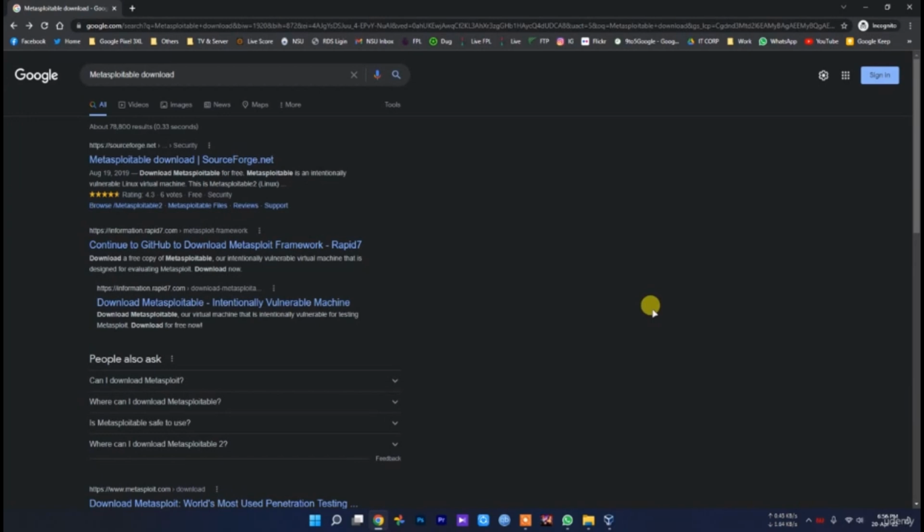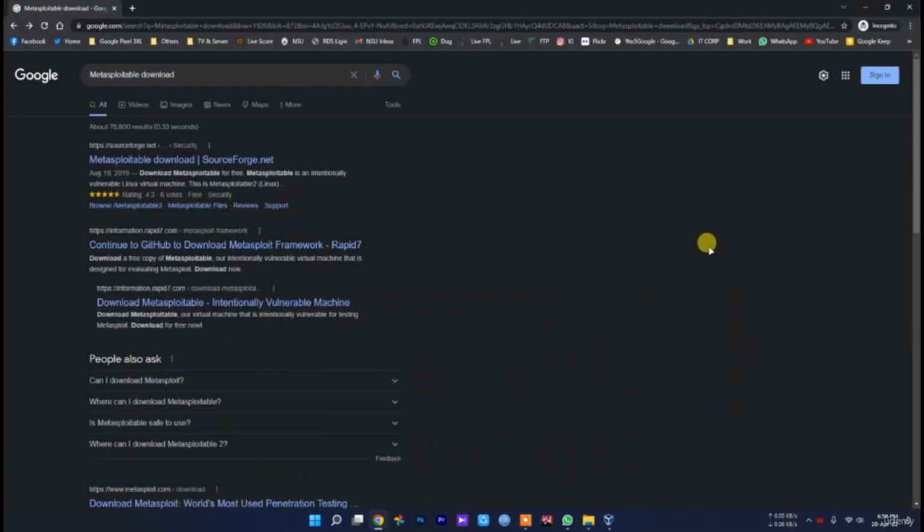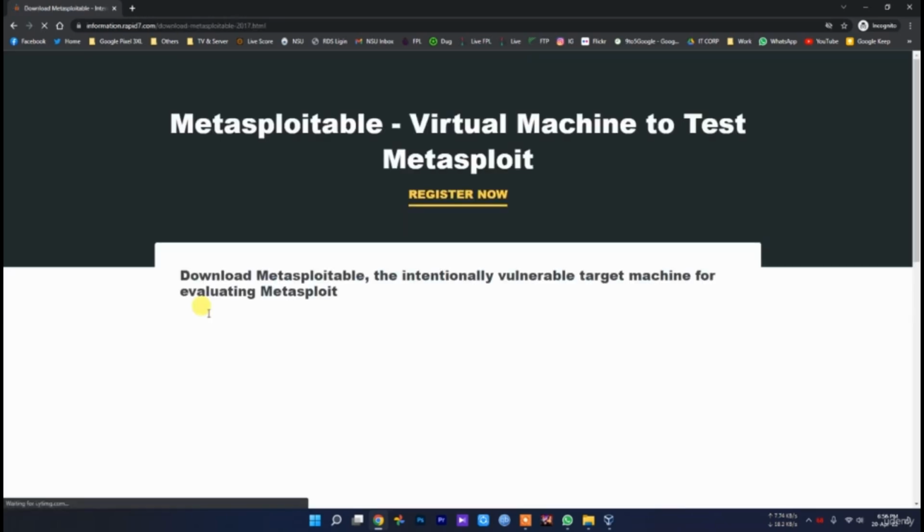Everyone, so in this lecture I am going to show you how we can download and install Metasploitable in VirtualBox. So let's get started. First, just search "Metasploitable download" and it will give you a lot of websites, but make sure you go to this website, information.rapid7.com. This is the website that we'll be using to download Metasploitable.